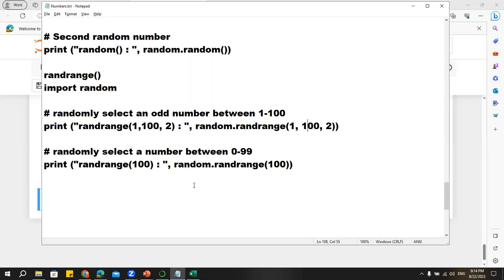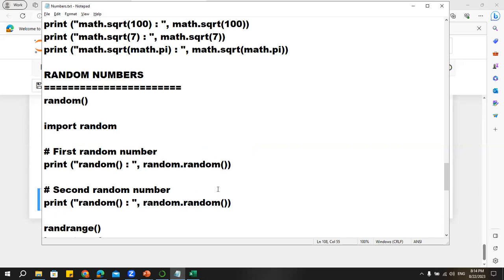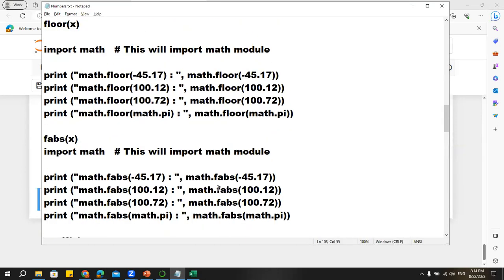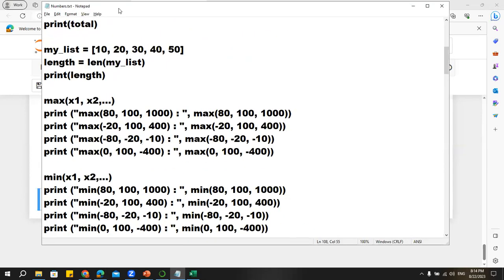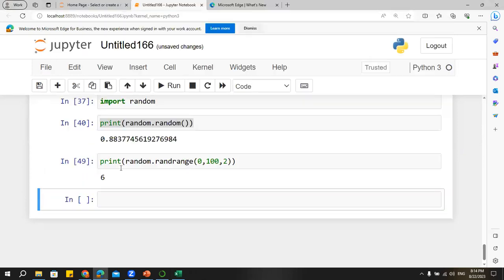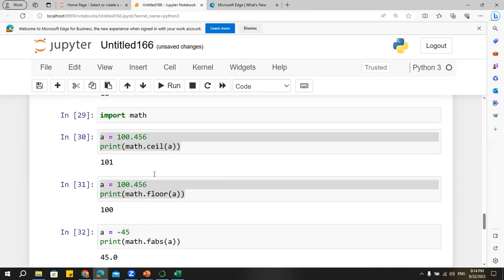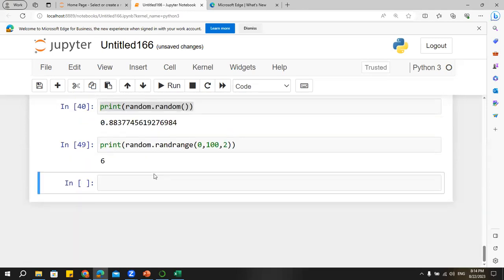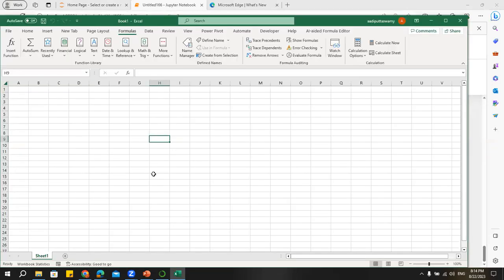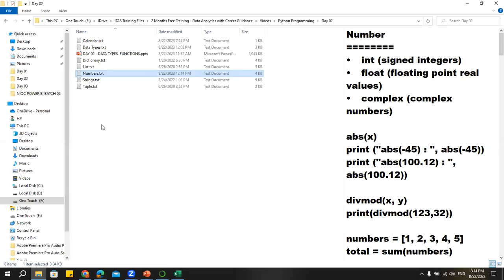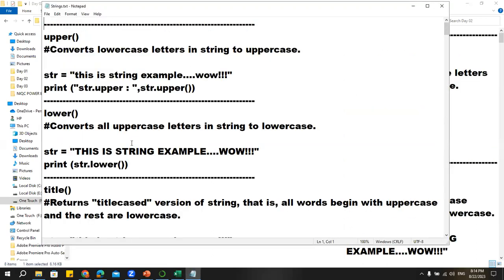So likewise, I can plan accordingly. If you want to get some random numbers, I can use this. So these are the functions we have for numbers. Let me close this. So for the data type numbers, we can use all these functions whenever we are writing a program.